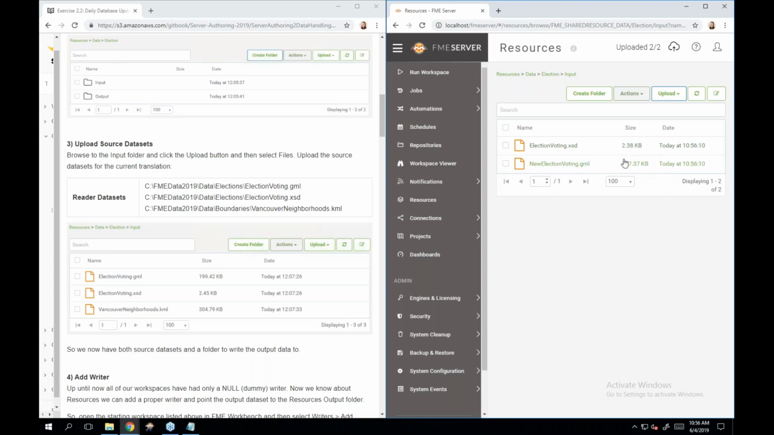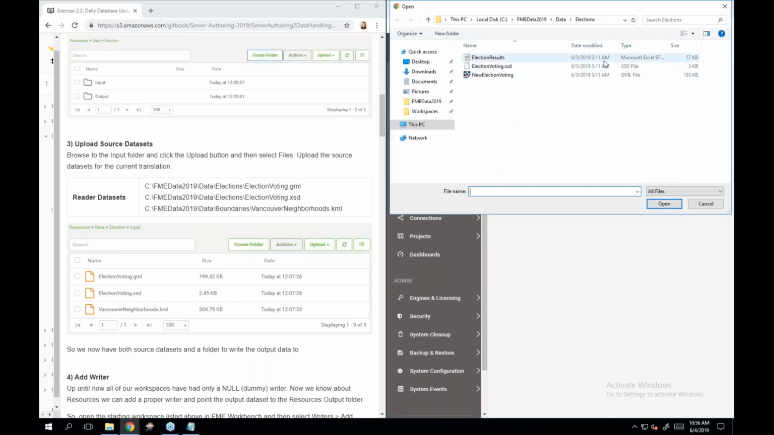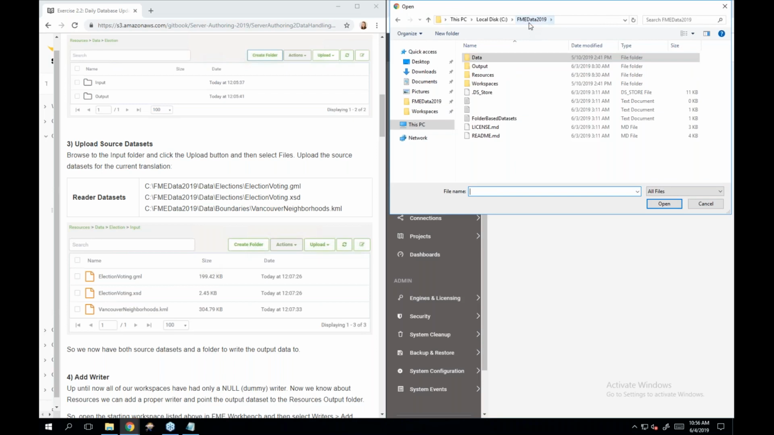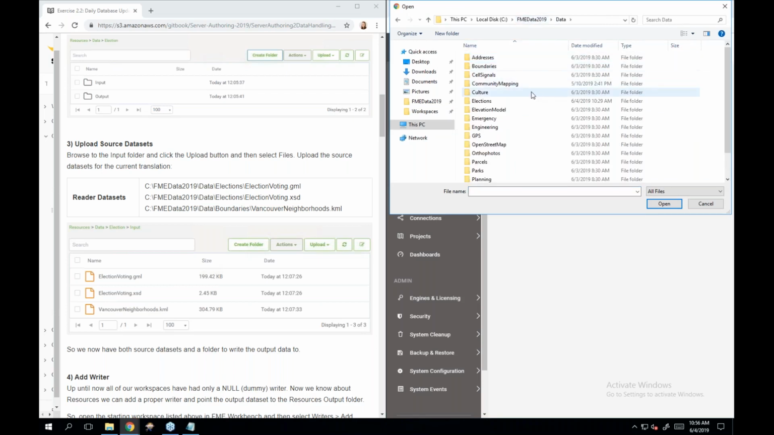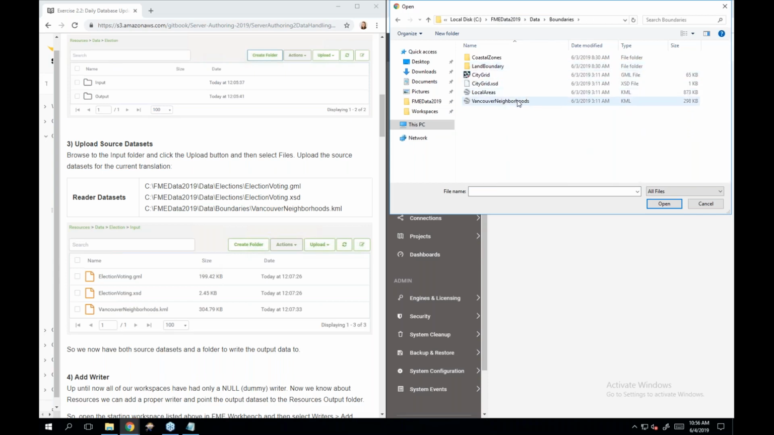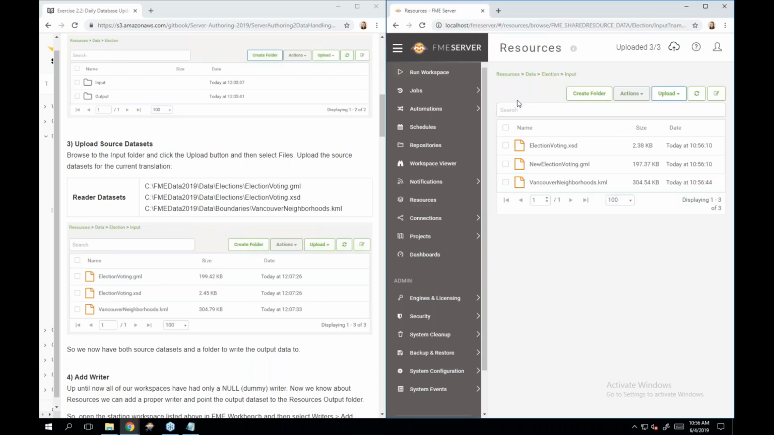The Vancouver neighborhoods KML file is stored in a separate folder, so we can go ahead and repeat that upload process for the Vancouver neighborhoods. We'll select Upload, Files, and then we'll return to FME Data 2019, Data, Boundaries, and select Vancouver neighborhoods. At this point, you should have 3 files uploaded into the input folder.